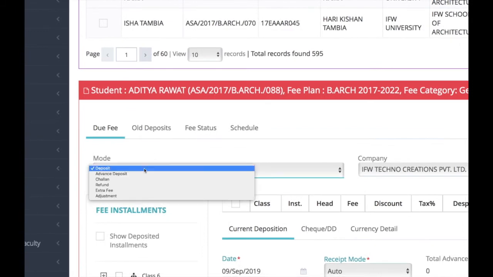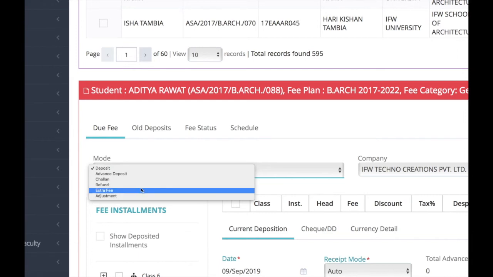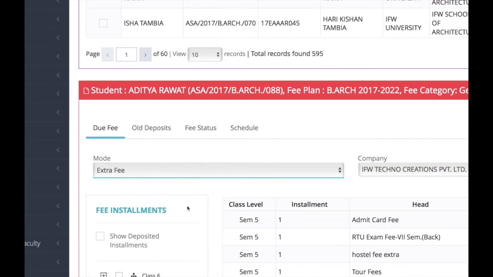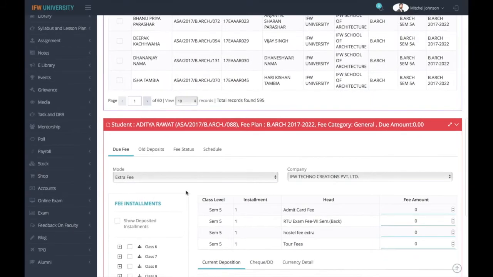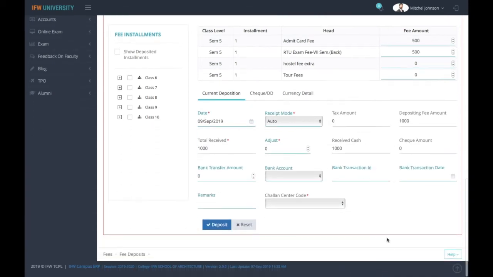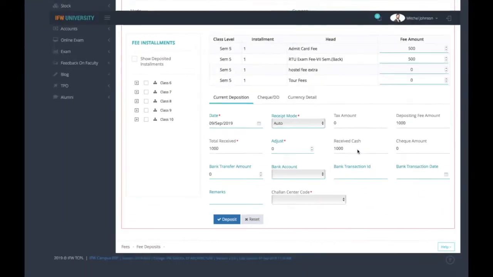We have checked the deposit, the advance deposit, challan, refund. Suppose you want to take some extra fees from the student. Other than the general defined fees as per the selected fee plan, you want to take some other amount also which has not been defined in the masters. You want to take the RTO amount as 500 and admit card fees as 500. So this 1000 rupee amount has been received.